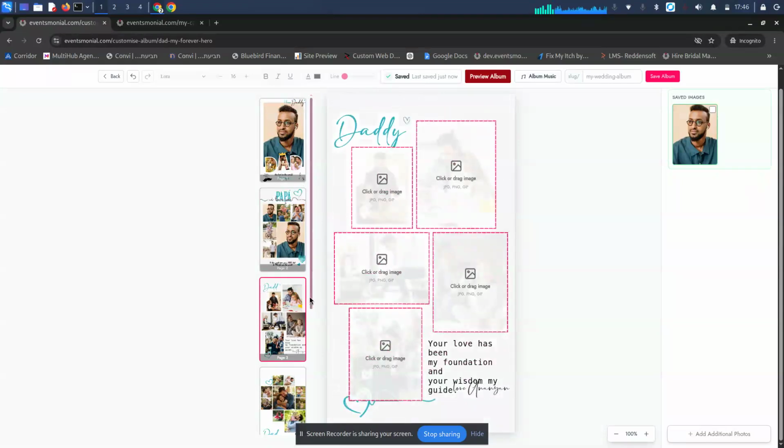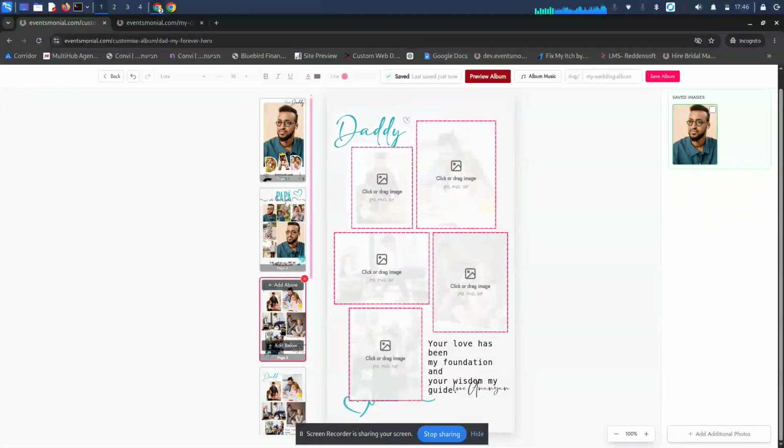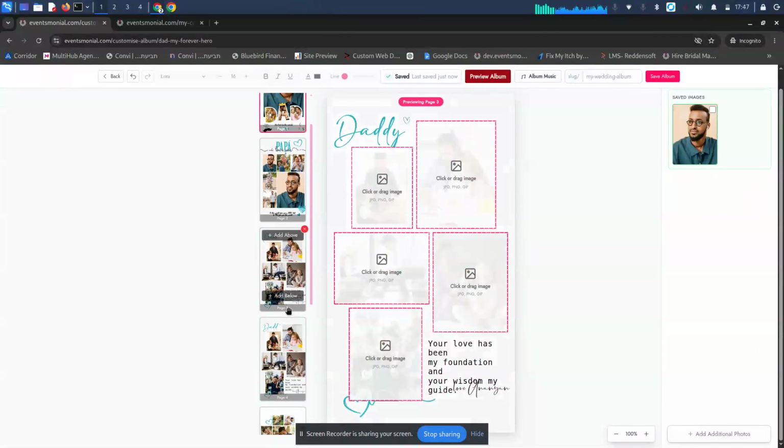Also you can add different kind of new pages in between these pages. Like you can click add above and you can choose among these and it will add in between them. And also you can add below it.